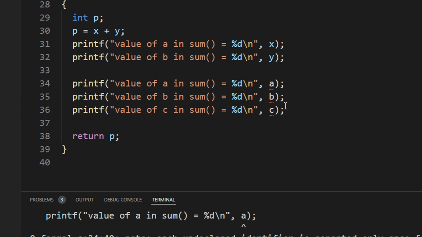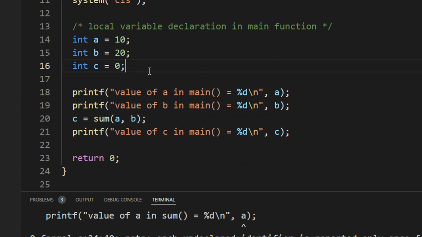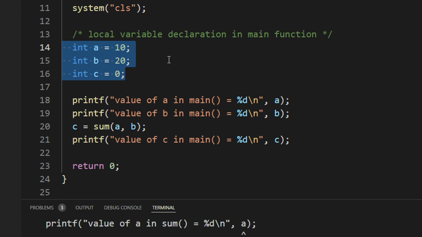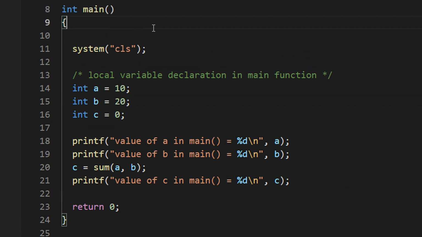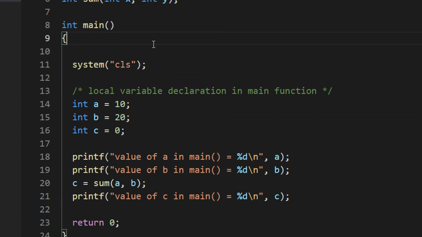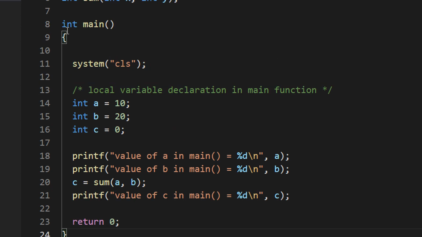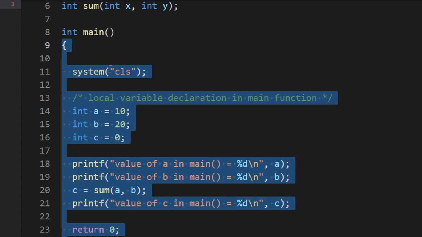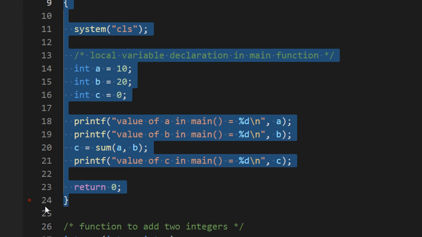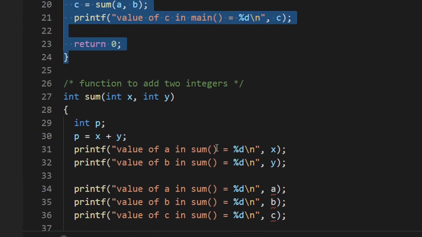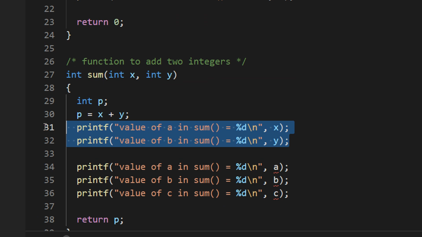Now why is it saying undeclared? Has anyone declared a, b, and c in the main function? This thing is known as the scope. Scope means basically where the identity of the variable exists. In this case, a, b, c have an identity in the main, which lies from line 9 to line number 24.